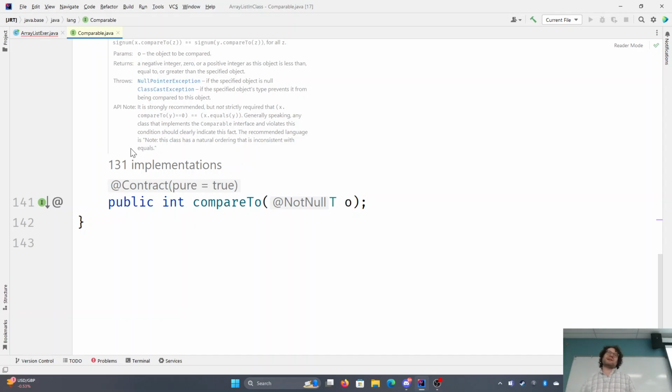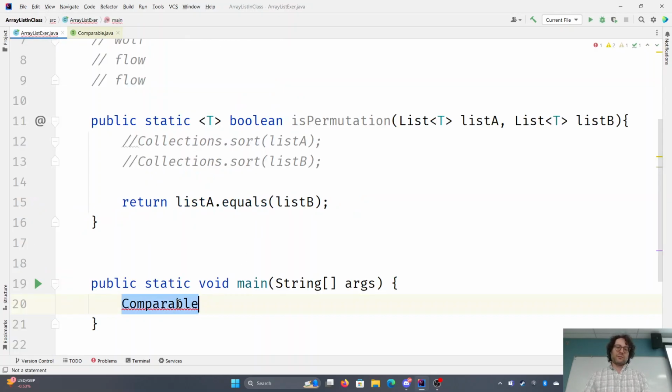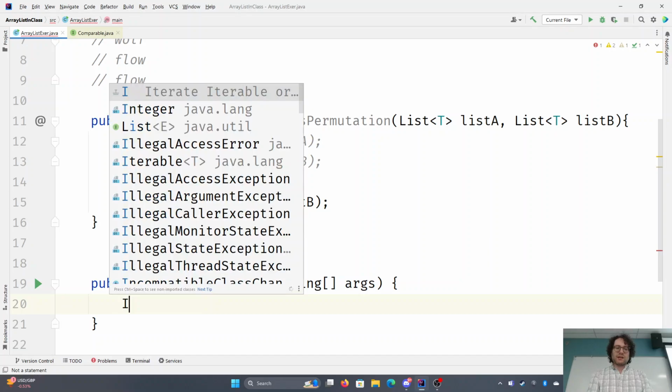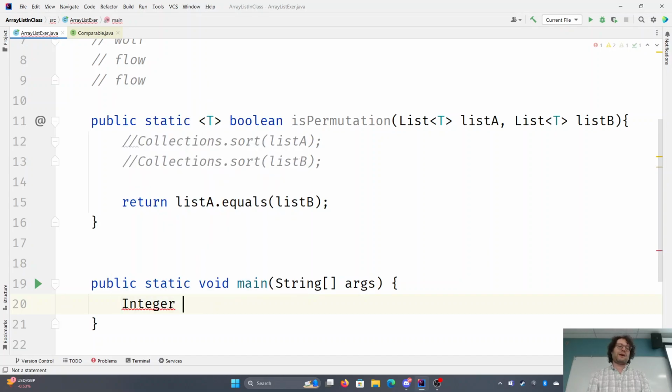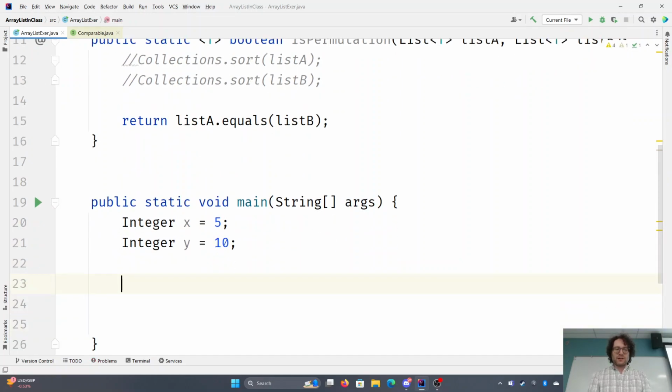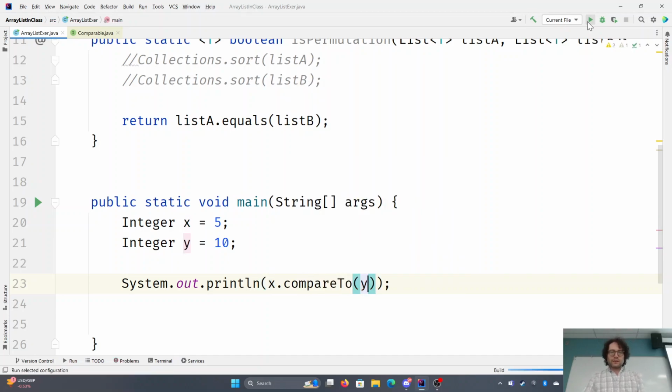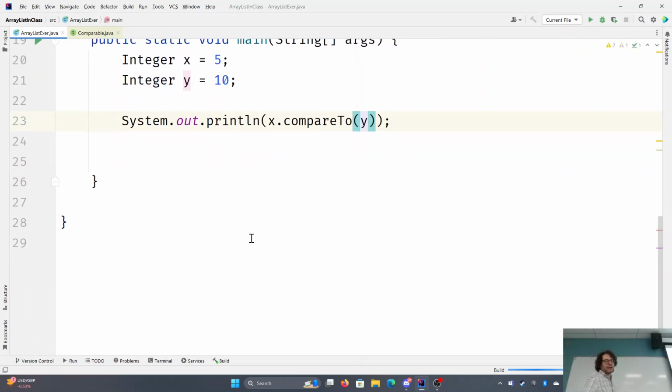which is useful for sorting because that's what it's going to be doing, comparisons and the like. Basically checking if things are bigger or smaller. We can see this with the Integer class so I can get access to this. Integer x is equal to 5. Integer y is equal to 10. Very clear which is bigger. And if we call sout x.compareTo(y), you get negative. It's going to print out -1.